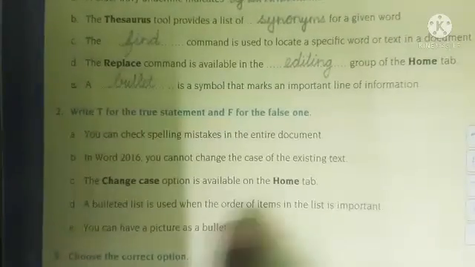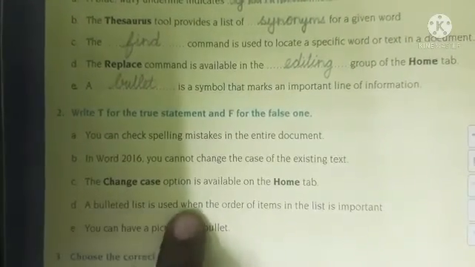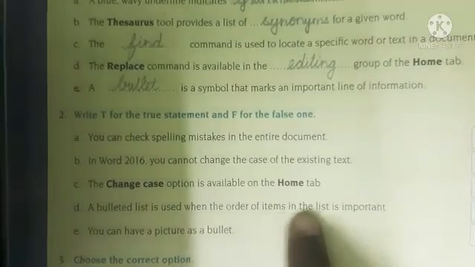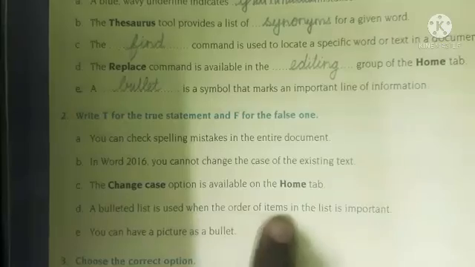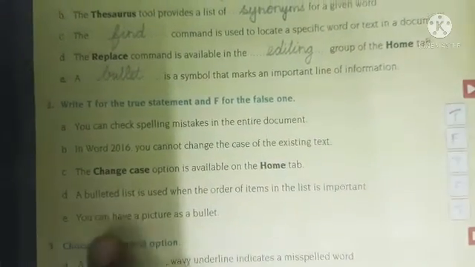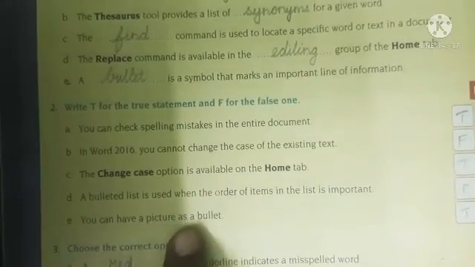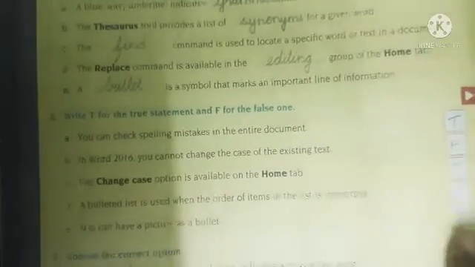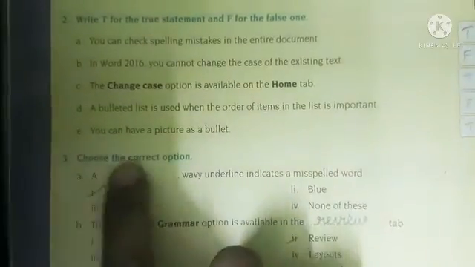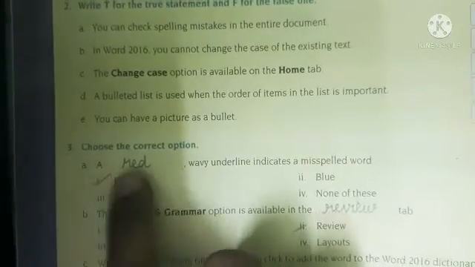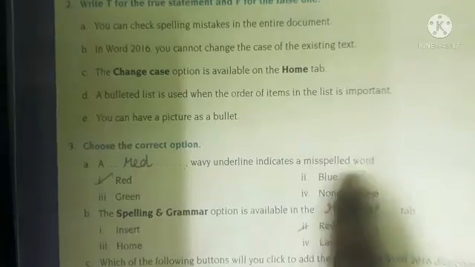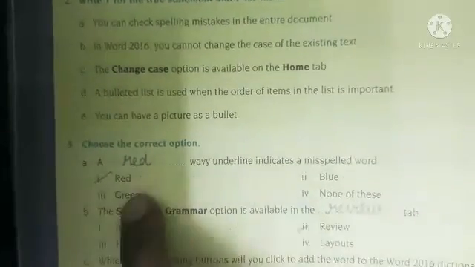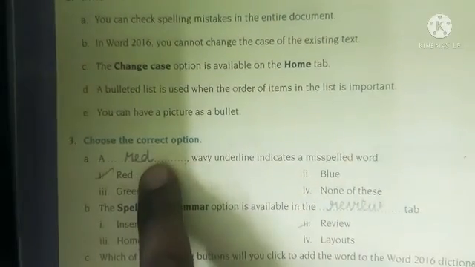The answer is true. The next one, a bulleted list is used when the order of items in the list is important. The answer is false. Next, you can have a picture as a bullet. The answer is true. Next, choose the correct answer. First question, a dash wavy underline indicates a misspelled word. The options are red, blue, green, none of these. The correct answer is red.